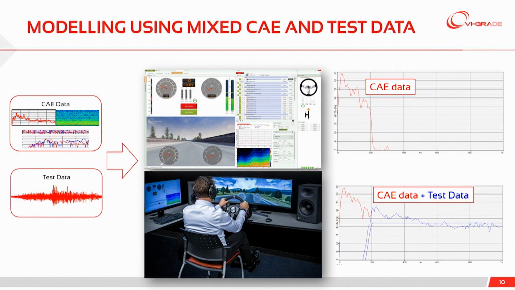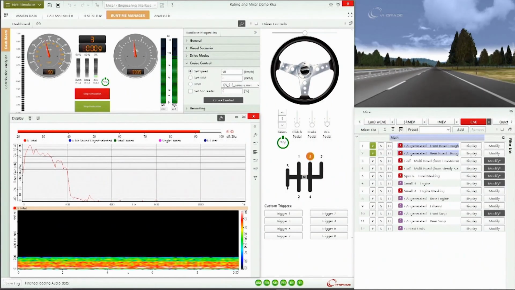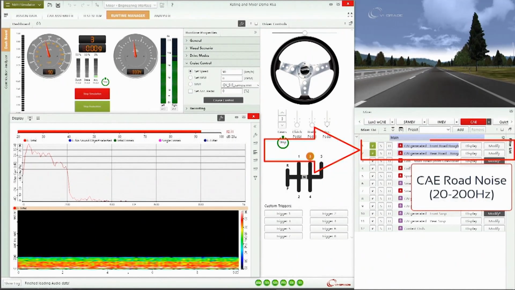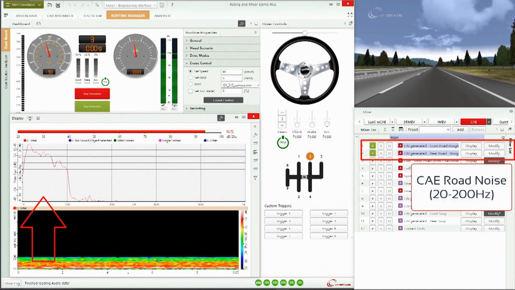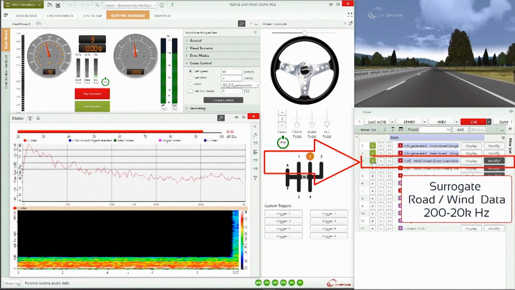So in this simple example here, we have some road noise, and we're using CAE data that's generated up to 200 hertz, and then we're filling in the rest with our measured test data. Now, what that looks like and sounds like is here. So in this example, first of all, we only hear the CAE generated data from 20 to 200 hertz. So it sounds pretty muddy. It doesn't sound very realistic on its own.